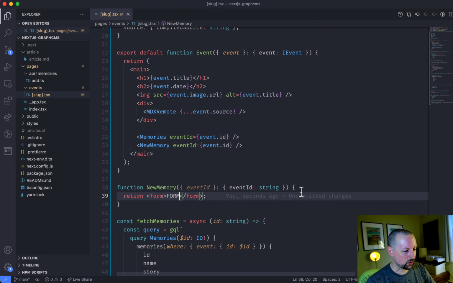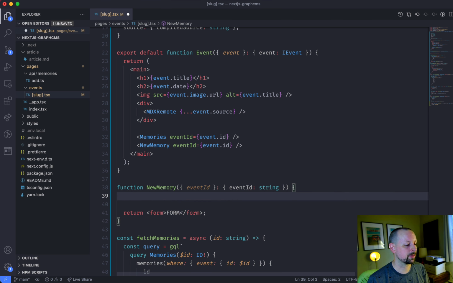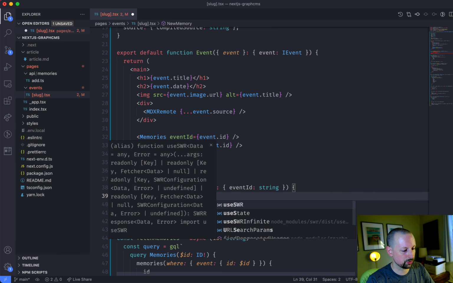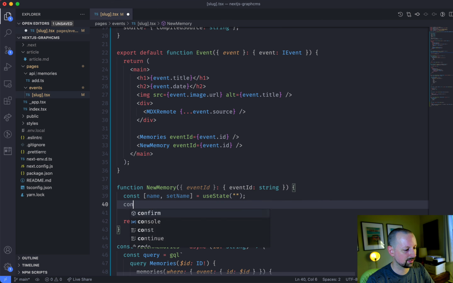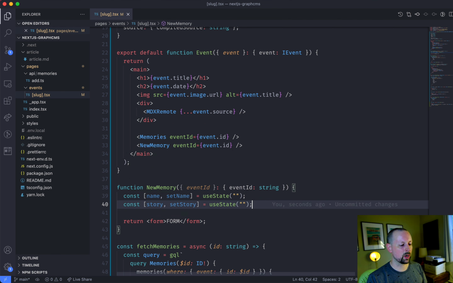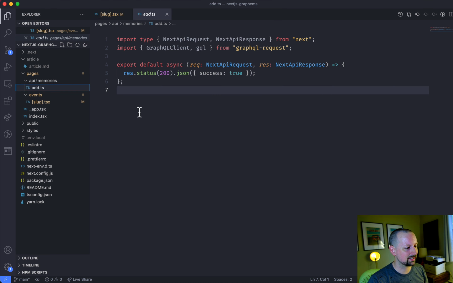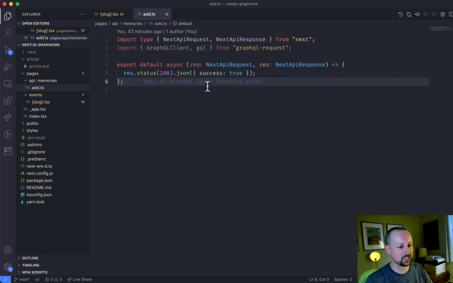Great. Okay, so we're going to collect two pieces of information: the name and the story. So I'm going to put those into state. So const name, set name is equal to use state like that, and then story, set story is equal to use state like this. And basically where we're going is when the form submits, it's going to post the data to an API route serverless function called memories add. This is going to receive that form data and then make a mutation call to GraphCMS.